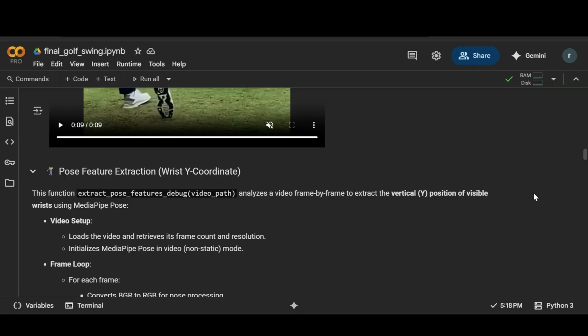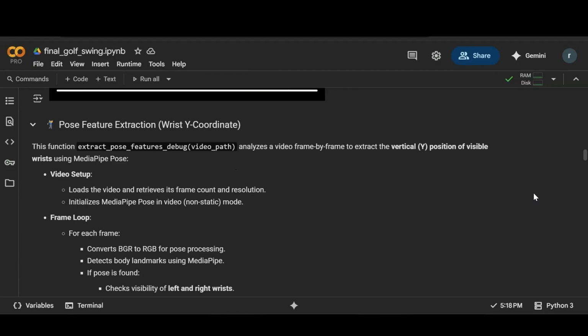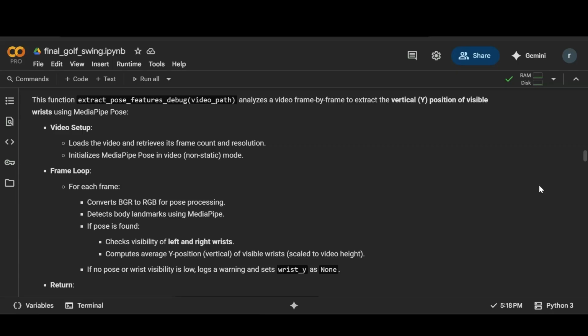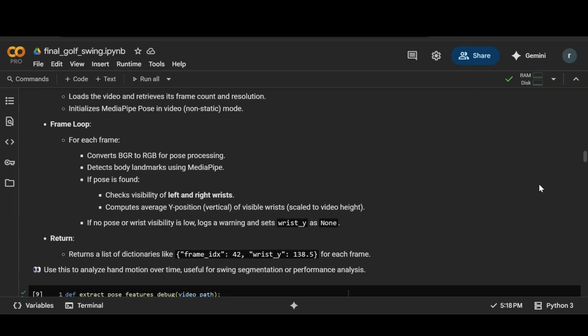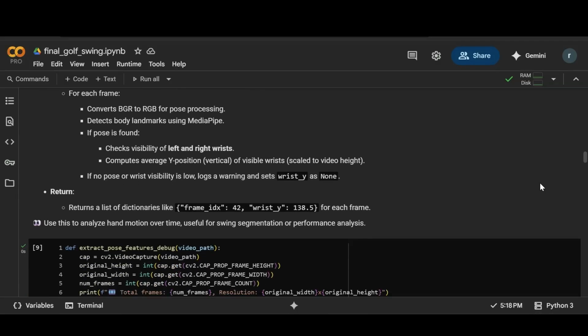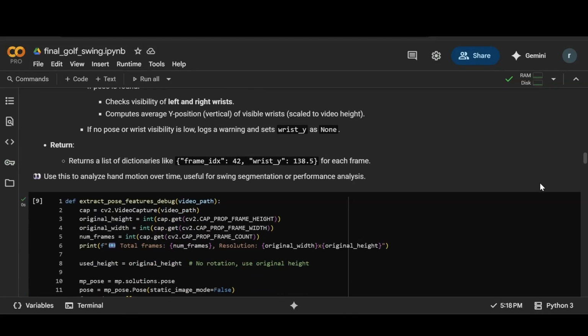Okay, this is where the real detective work begins. We are scanning every frame of your swing video. Using MediaPipe, we track the vertical position of your wrist, because in golf, where your hands go, your swing follows. If the wrist shows up clearly, we log its height. If it ghosts us, we politely note it and move on. End result, a frame by frame wrist roller coaster that helps us figure out where your swing really starts cooking.